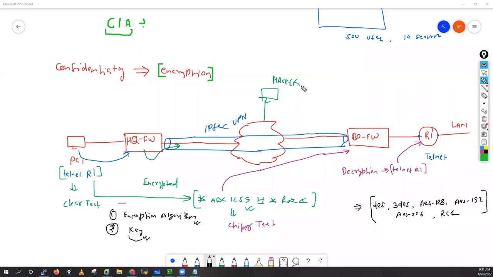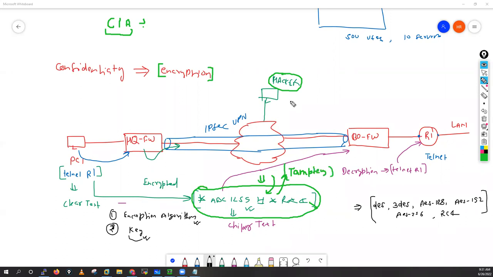And let's suppose this hacker is able to capture that data. Now, what can he do? He can only do one thing. Either he can add some extra bits to your data, or he can remove something from your data, which means he can only tamper with your data, right? Tampering can still be done by the hacker. If the hacker is able to tamper with the data, we are losing integrity here.